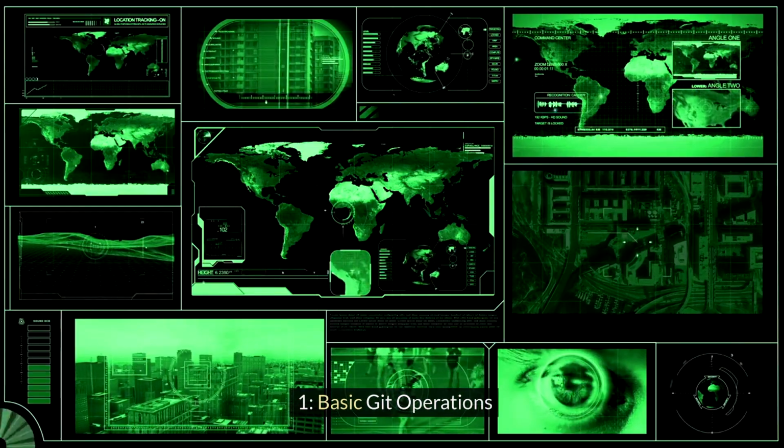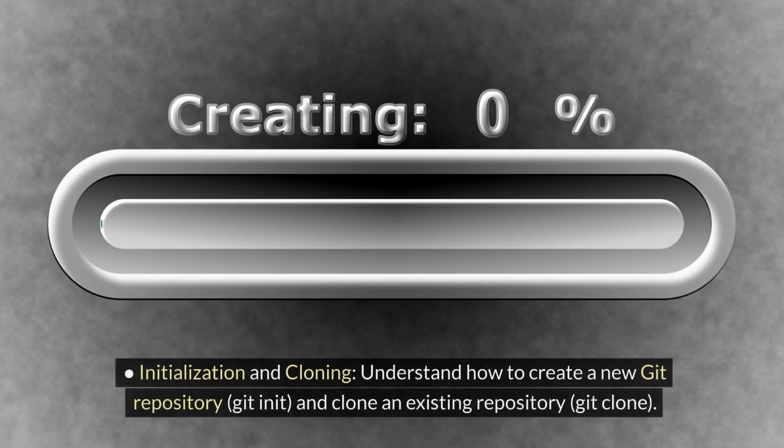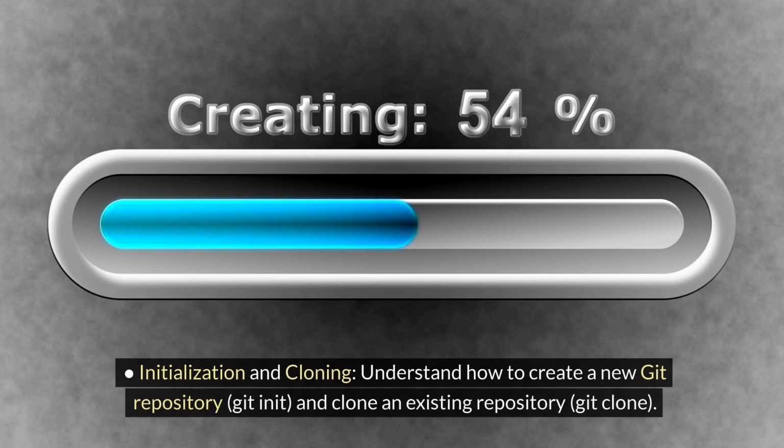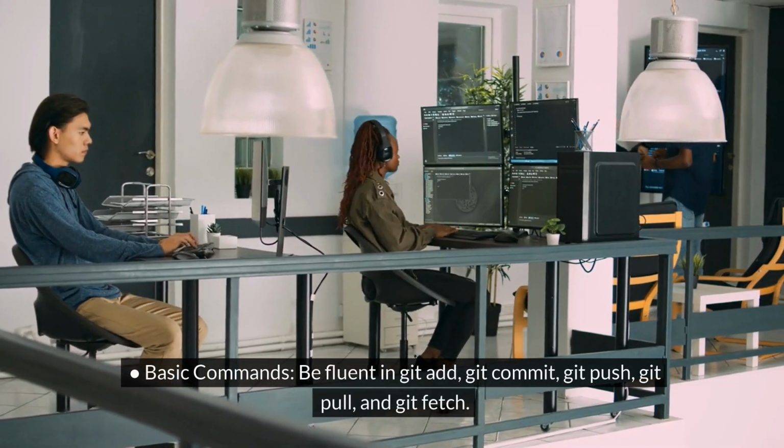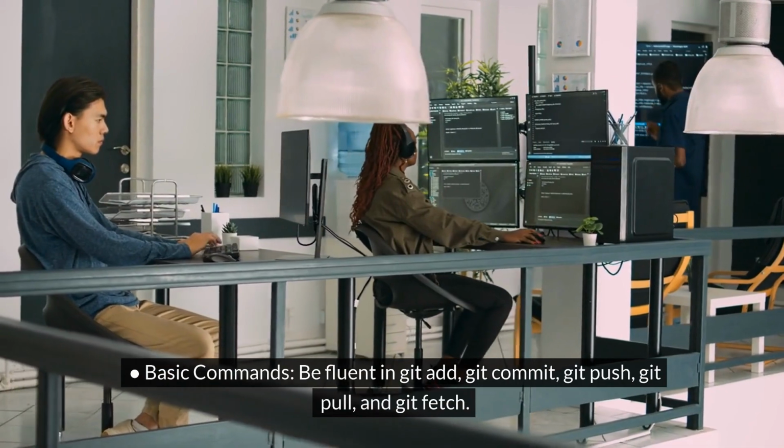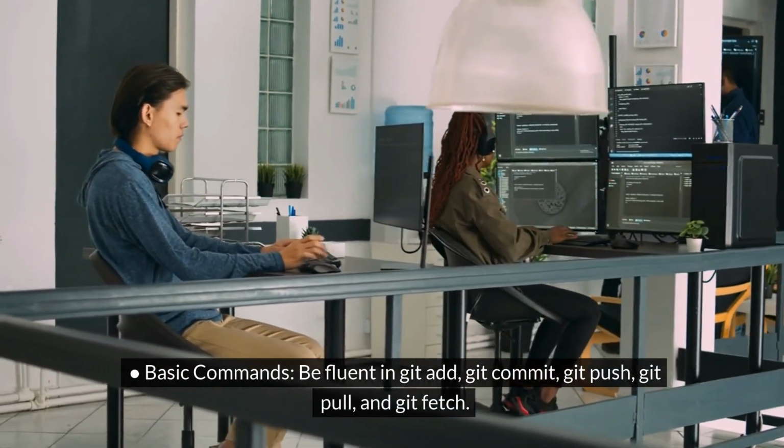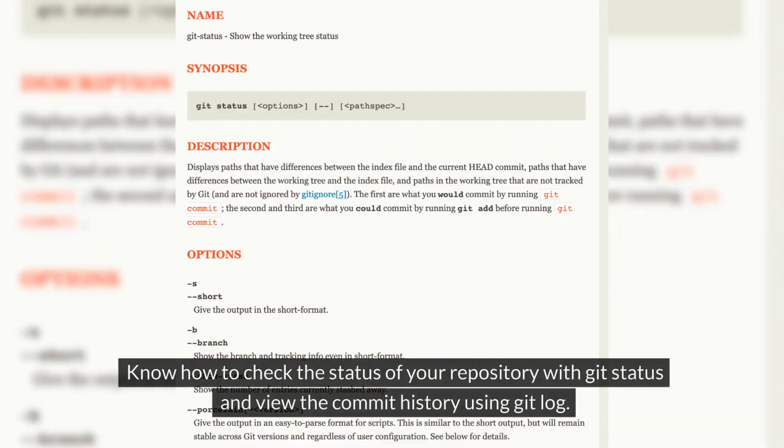1. Basic Git operations. Initialization and cloning. Understand how to create a new Git repository with git init and clone an existing repository with git clone. Basic commands. Be fluent in git add, git commit, git push, git pull, and git fetch. Know how to check the status of your repository with git status and view the commit history using git log.